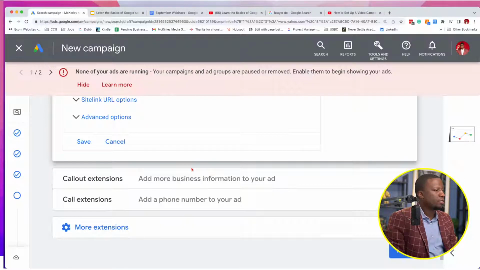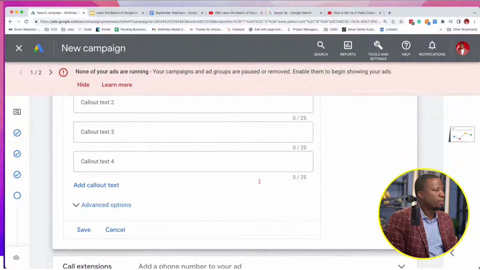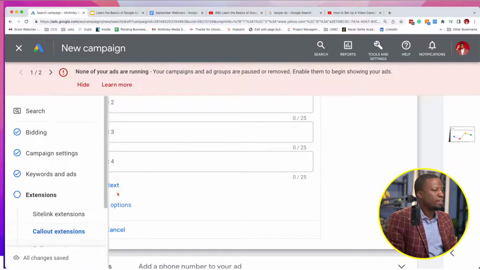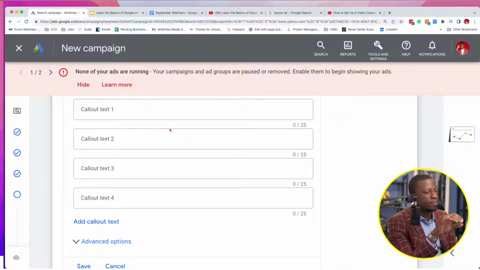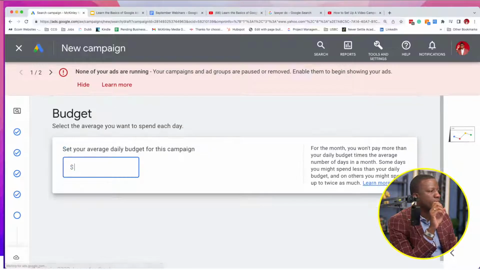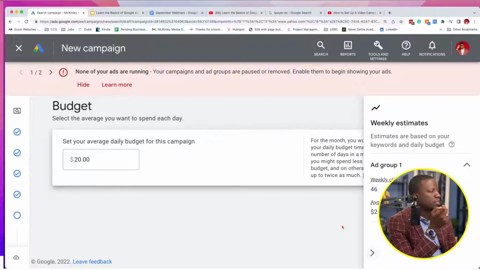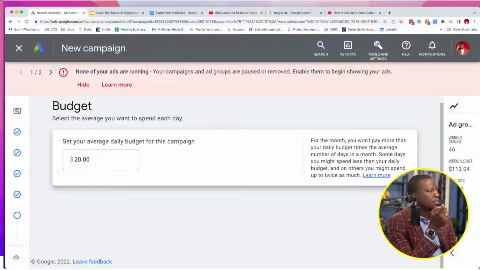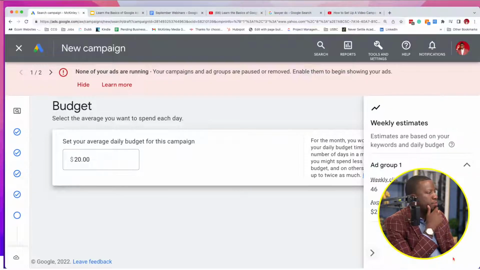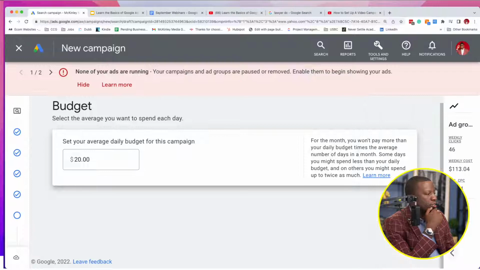Your phone number can be one. Feel free to fill out all of this, because the more robust your ad is, the better and the more clicks you'll get. Once again, set your budget. Let's say every day we want to spend $20. Let's hit next. It's telling me that for $20 per day, we can expect to get 46 clicks per week at a cost of $113 per week.